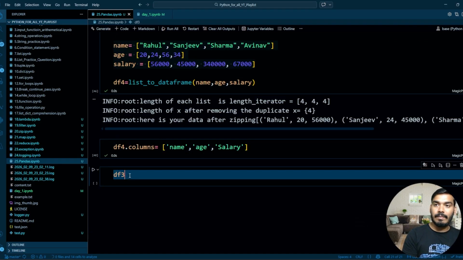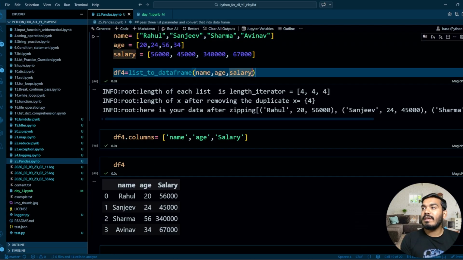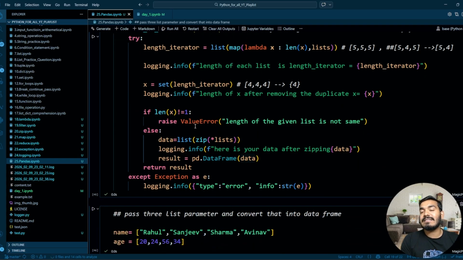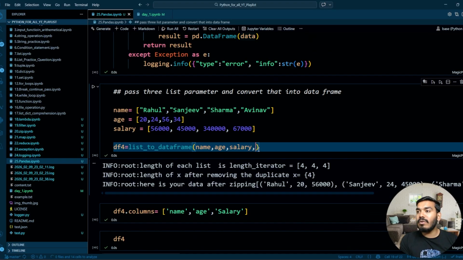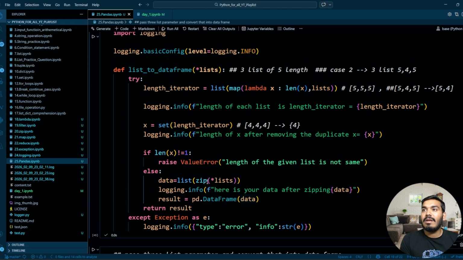And now df4, we have this. But if you want, we can also pass over here a column name in the list, and in this function itself it will assign the column name. So over here we can pass one more list, and that list will be the names of the columns, and that will be used to assign the names to the columns. But I'm not going to do that. You do it and share the screenshot with me on LinkedIn or in the comment.